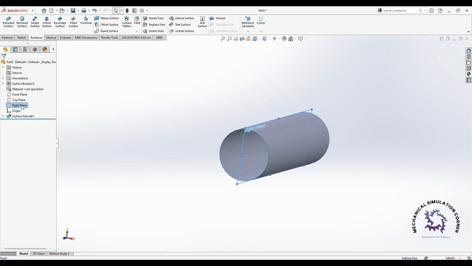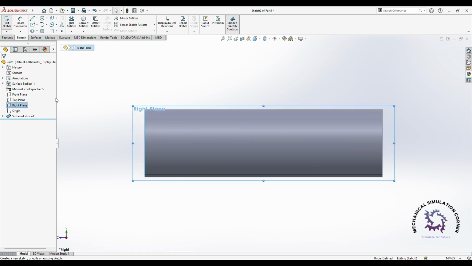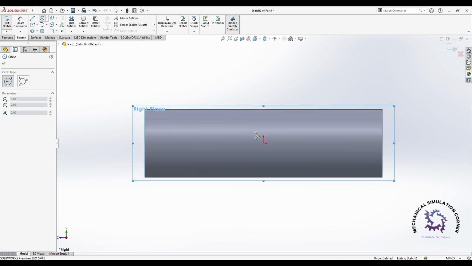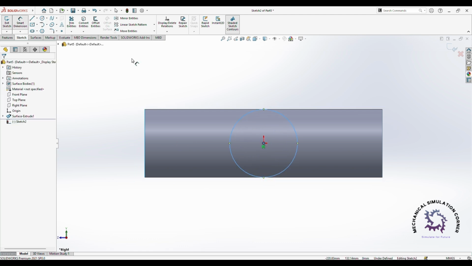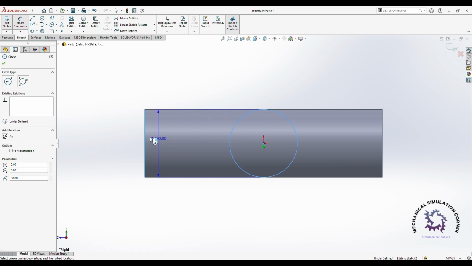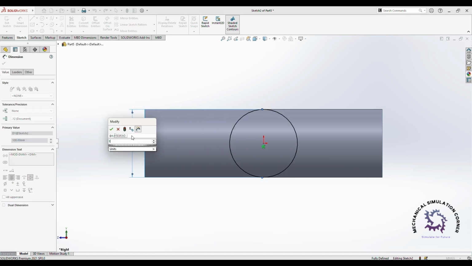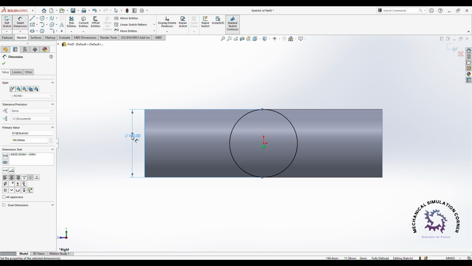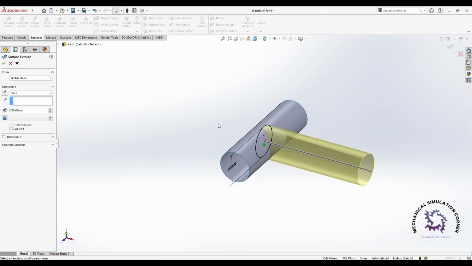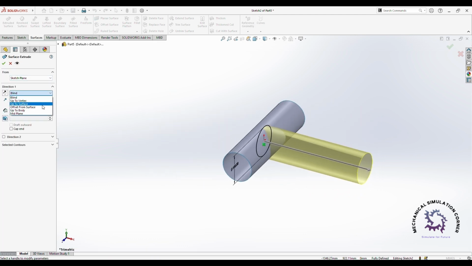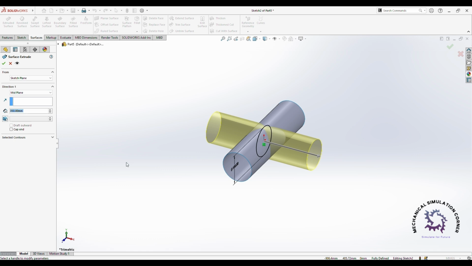Okay, now again click on right plane, sketch, do the same thing, draw a circle, give the dimension again 100, surface, extruded surface, again select the midplane.